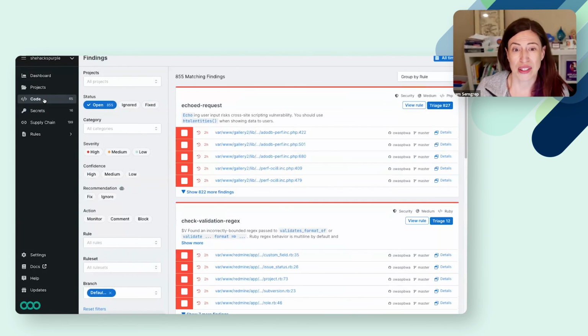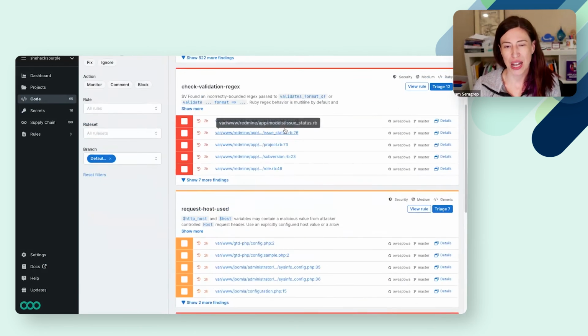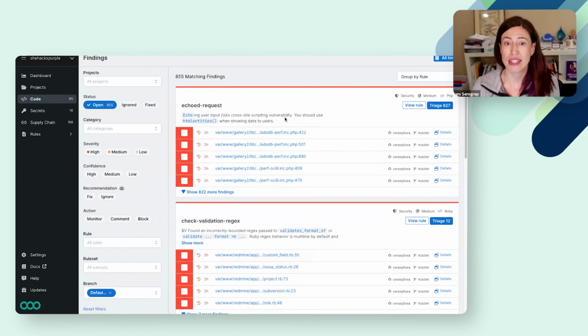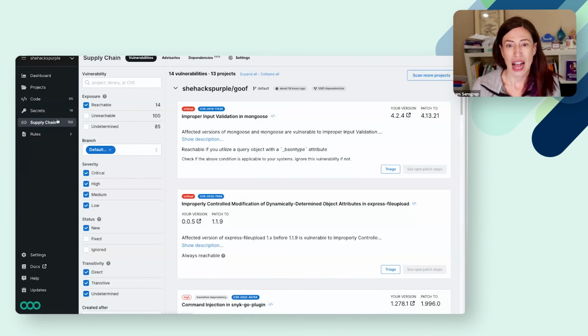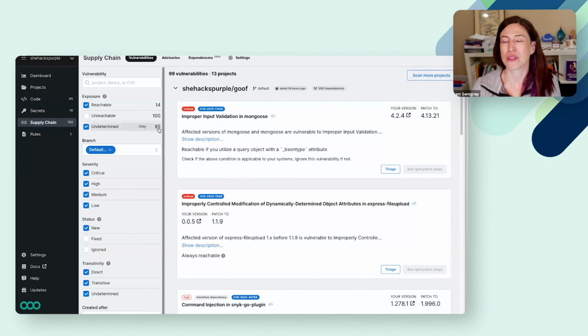I also found all sorts of SAST findings. This is our SAST. I found a lot of bugs with that, and then I would go through one at a time and check these. And then in the supply chain, I found 14 vulnerabilities that are reachable. There are 100 that are not reachable, so I could probably skip those. And then 85 that are undetermined, so I'd probably want to look through the undetermined ones and see what I think.